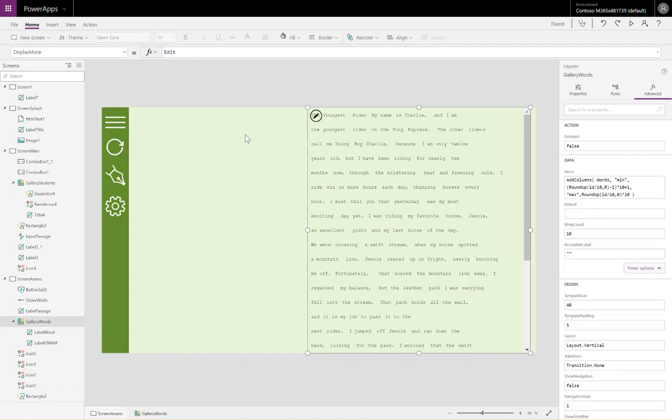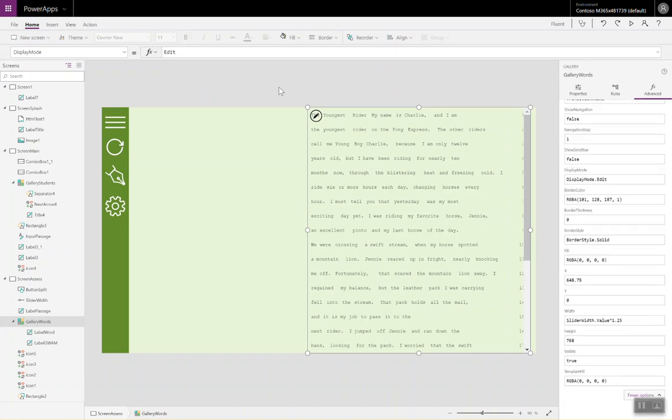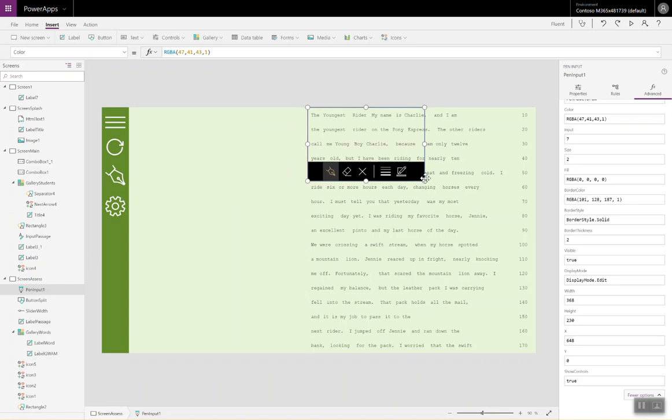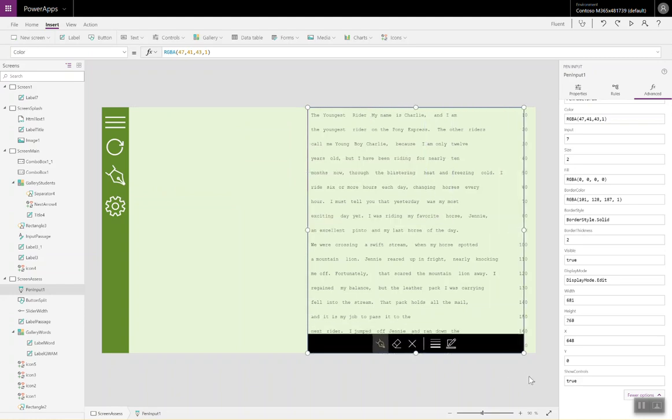Next, I will add an ink control on top of this. The ink control is easy to use. All you have to do is just click Insert. It's located under Text, though. Pen Input. I'll lay it over the gallery that has all the words. I could do this a few ways. I could manually drag the pen input control so it fits right over. Or I could use relative positioning.